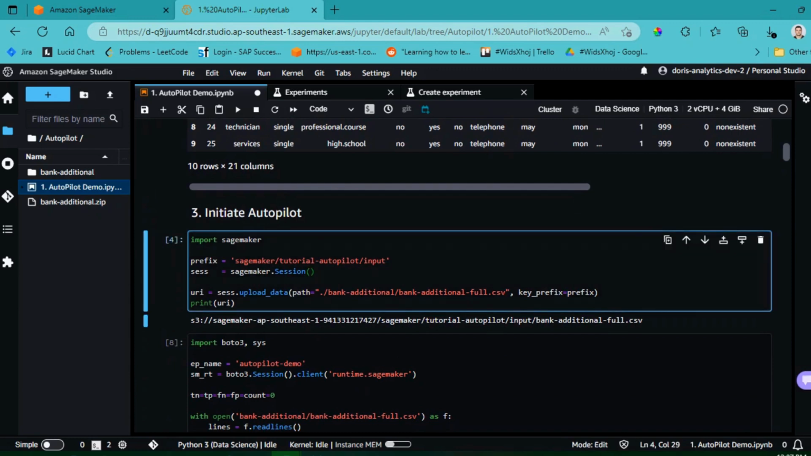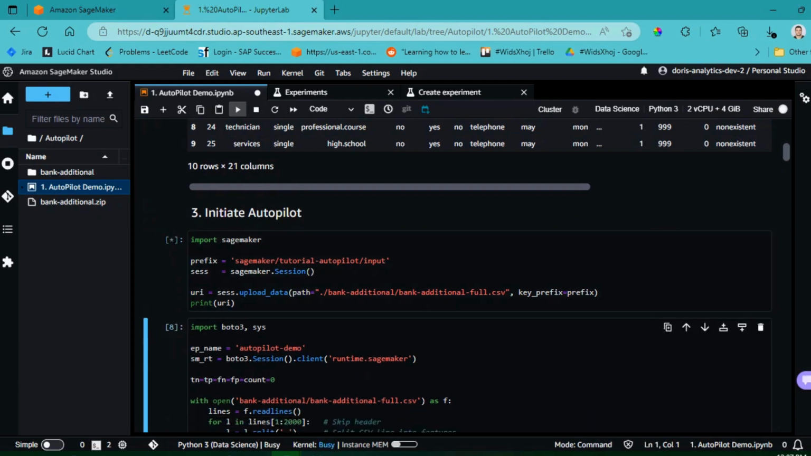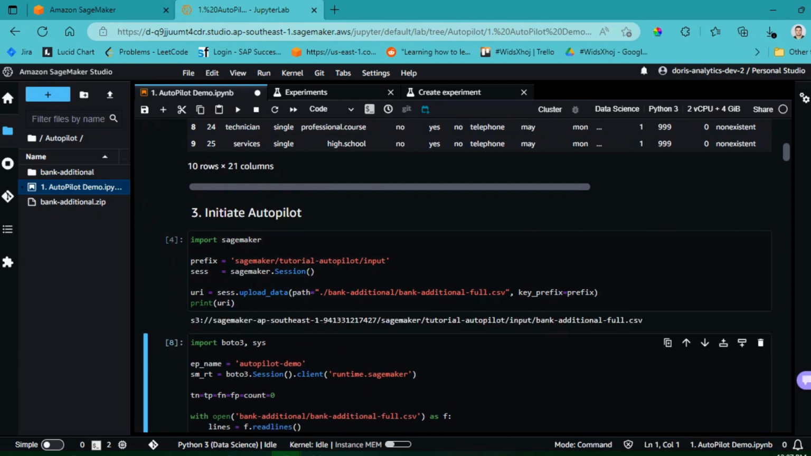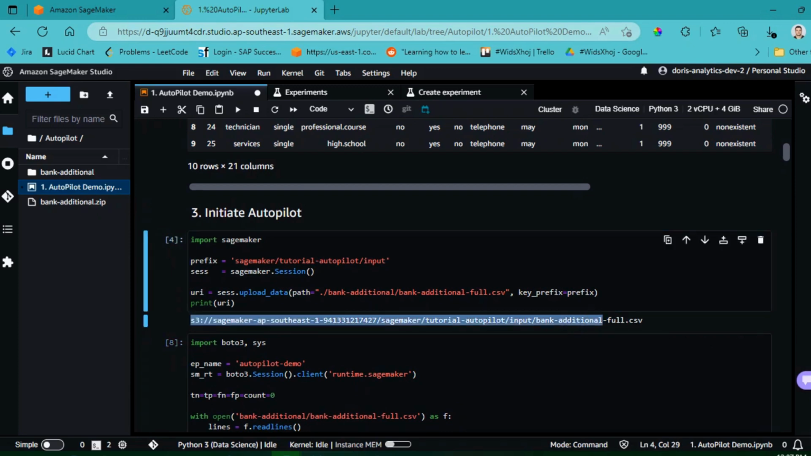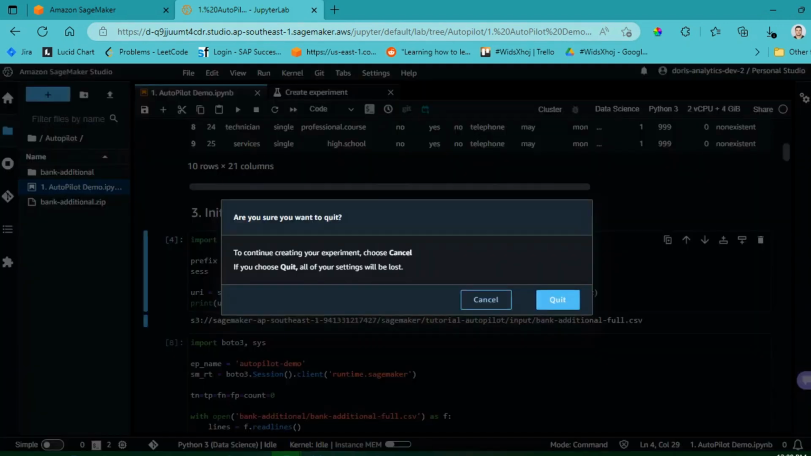So first we start by starting an autopilot session based on the data that we have. So we see here that we have the following URI based on the data that we have. Make sure that you save the number that you are utilizing together with your region for the instance that we are running. You will need this for later. Now, after running this cell, we go to the experiments.